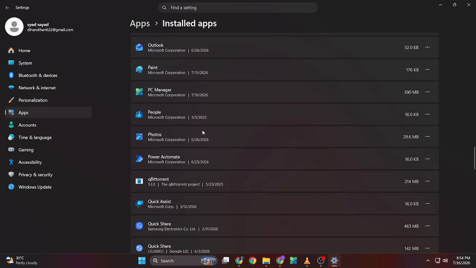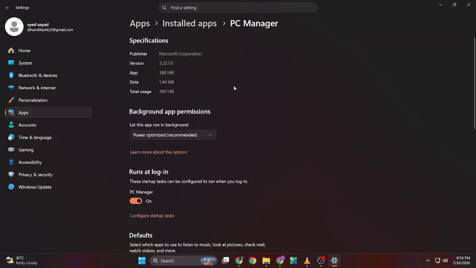Now open Settings, go to Apps, locate Microsoft PC Manager, and open Advanced Options. Try the Repair option first. If the issue continues, use Reset to restore the app to its default settings.